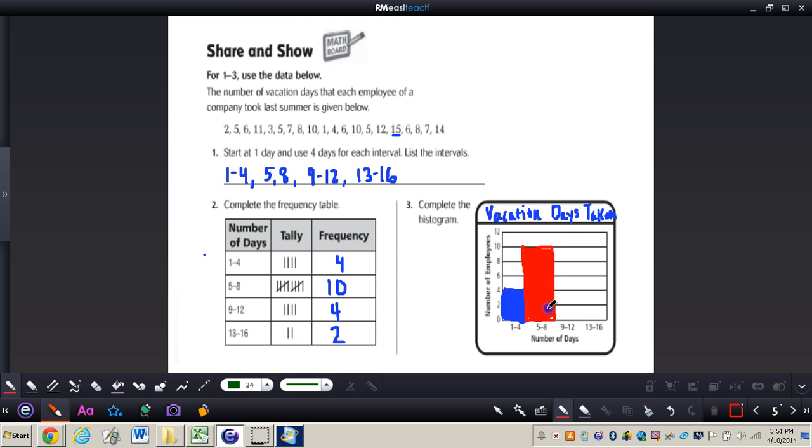When you're finished with that, I do want you to press play, and I'll show you what your graph should look like. Just remember that the bars should be touching. Okay, so 1 to 4, 5 to 8, and then do 9 to 12 and 13 to 16. Let's pause the video now.